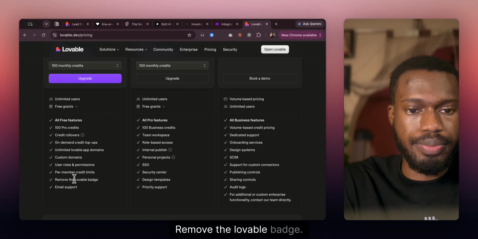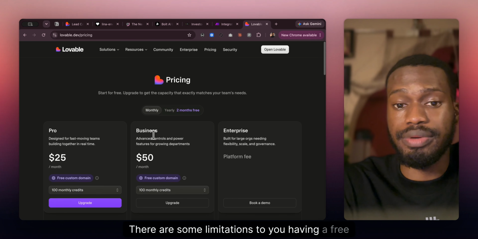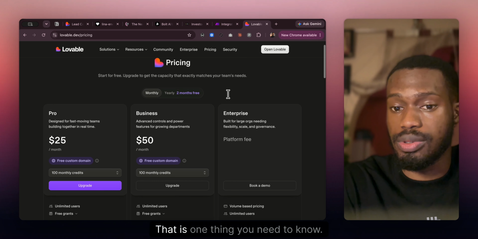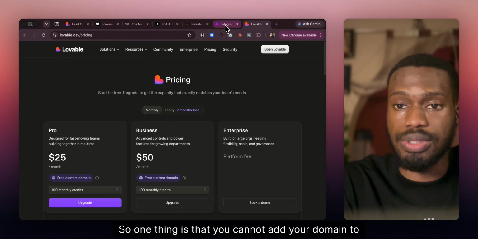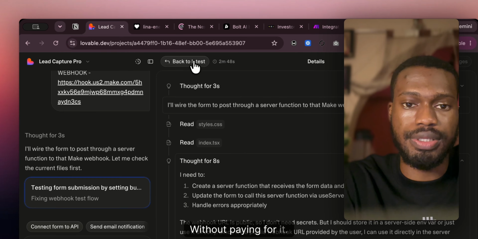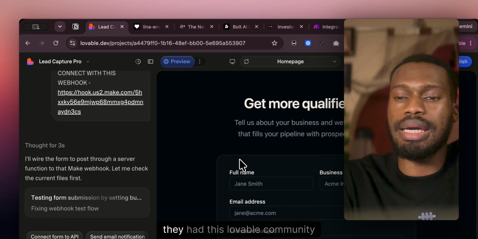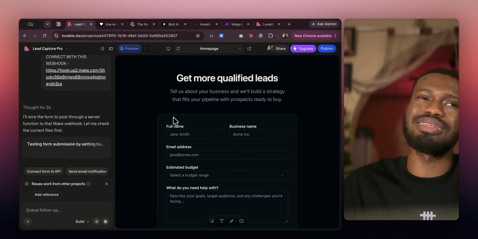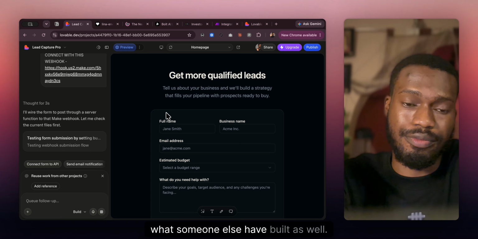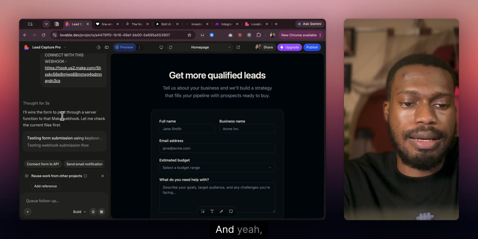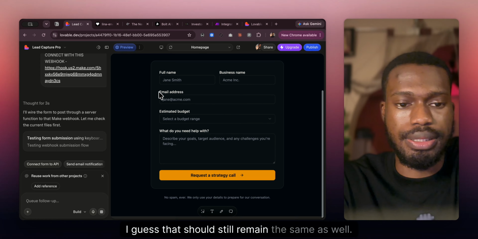Anyway, you can see the pro plan is this, the business plan is this. Remove the Lovable badge. There are some limitations to you having a free plan. That is one thing you need to know. So one thing is that you cannot add your domain to this without paying for it. And also they had this Lovable community dashboard or something where people could clone what someone else has built as well. And yeah, I guess that should still remain the same as well.